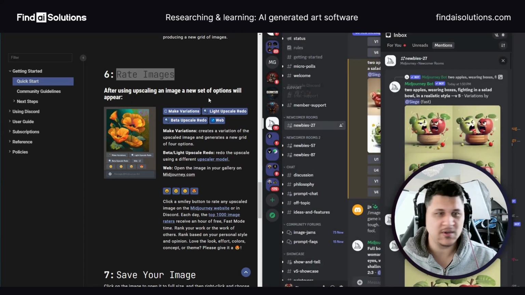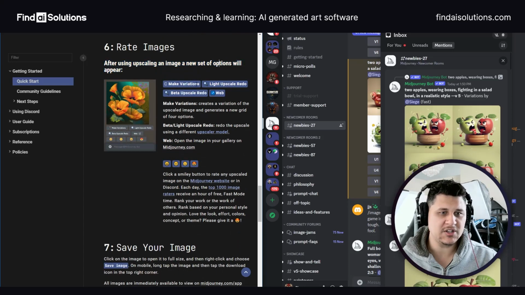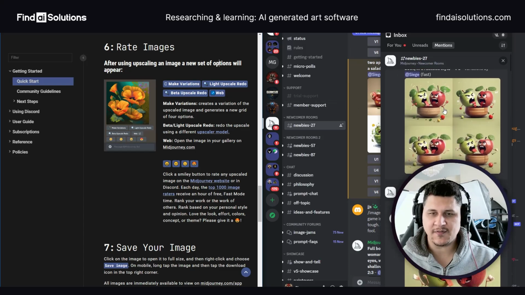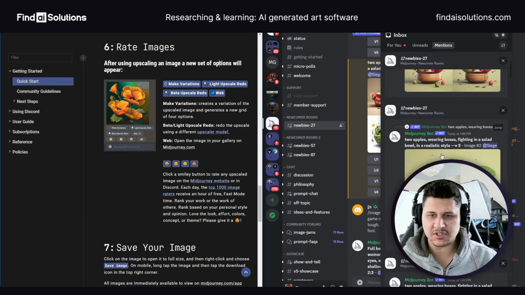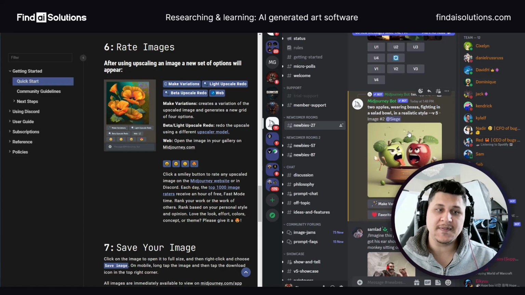So let's go and read that real quick. After upscaling an image, a new set of options will appear. Okay, so we have make variations, light upscale redo, beta upscale redo, and web. So let's go ahead and find our upscale, which is right over here. We will navigate to it by clicking on jump. And this is what it's talking about.